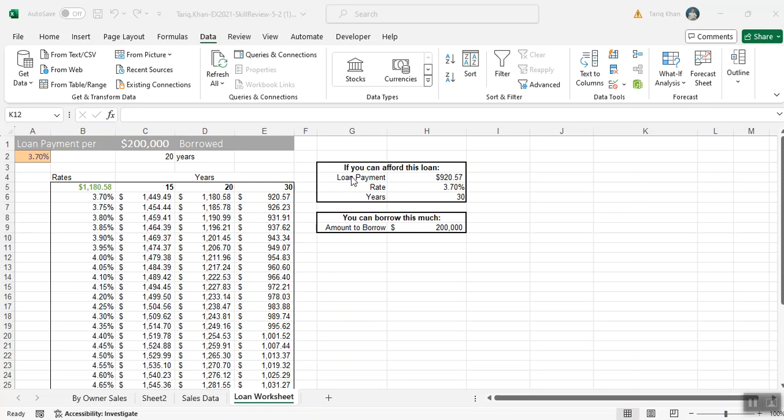So now the next step, if you can afford this loan, take a look at G3. If you can afford this loan payment of $920, rate is 3.70, years are 30, you borrowed this much, $200,000. Let's suppose Taran comes to me and says, sir, I'd like to pay $950 instead of $920. How much money can I borrow? On the basis of this calculation, I can borrow $200,000. He said, no, I can pay $1,000, I can pay $950, I can pay $2,000, whatever the case may be, different scenarios. So we can calculate for $950.